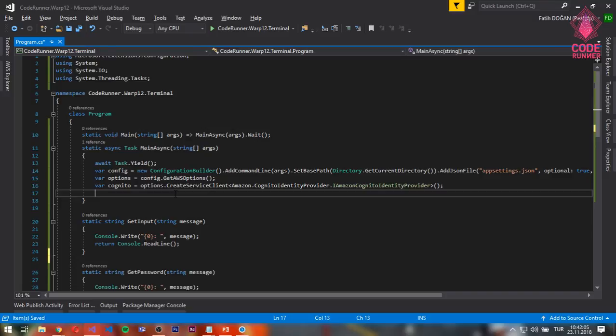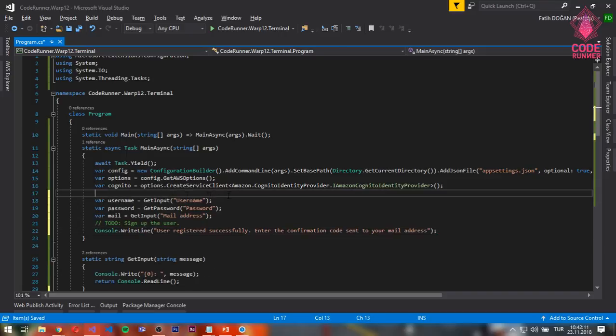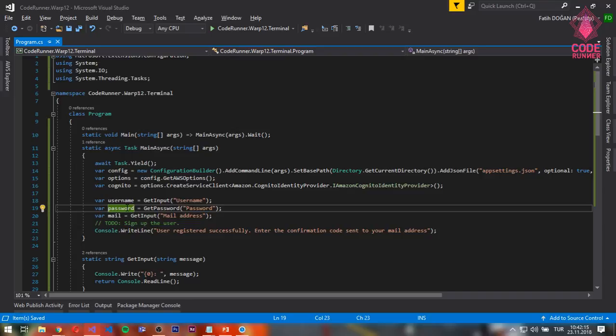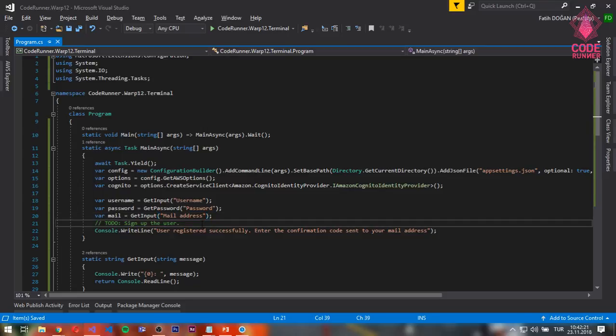For the first step, I have a snippet for that too. So let's write that. We're going to get the username, password, and ask the user for a mail. We're going to sign up that user, and after that, write "user registered successfully," etc. Let's write that.